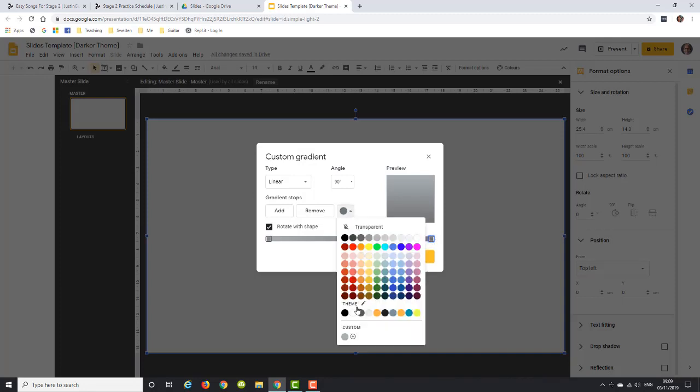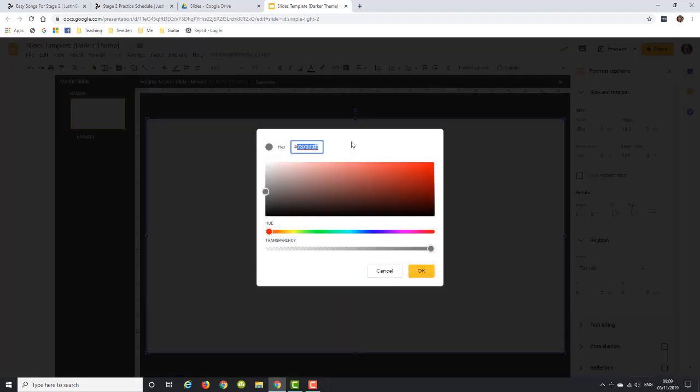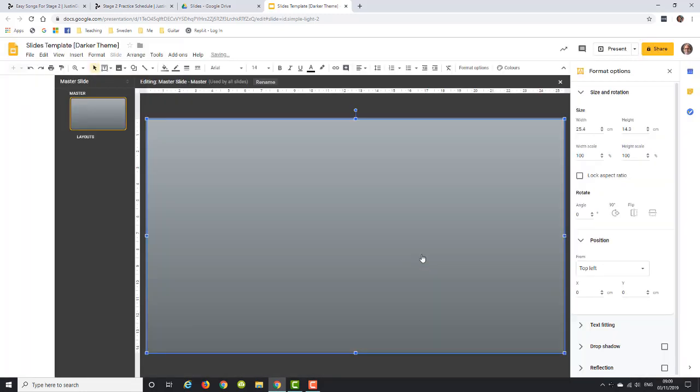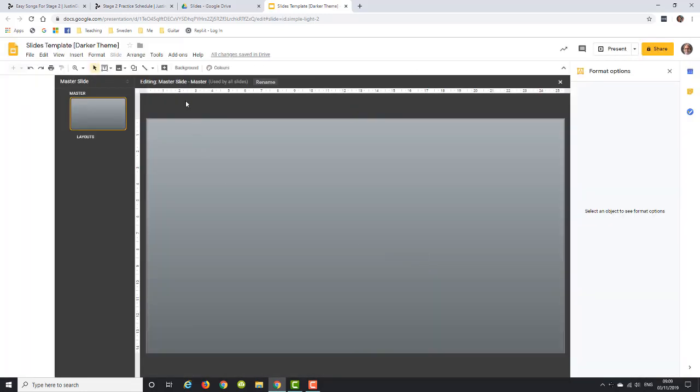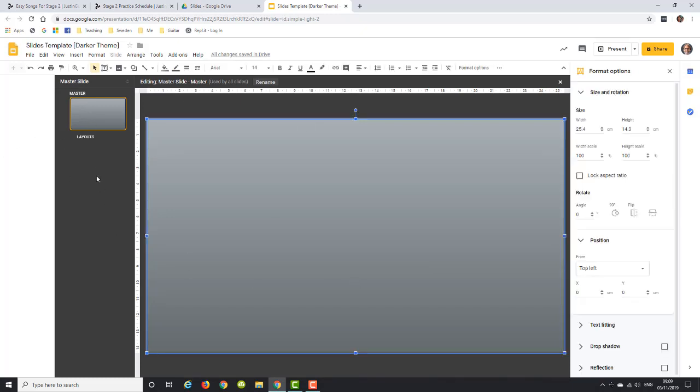Now I'm going to left mouse click the right hand color. I'm going to change that to custom 162326AB. That's the darker of the two colours. Okay, cool. What I want to do now is create a new layout.